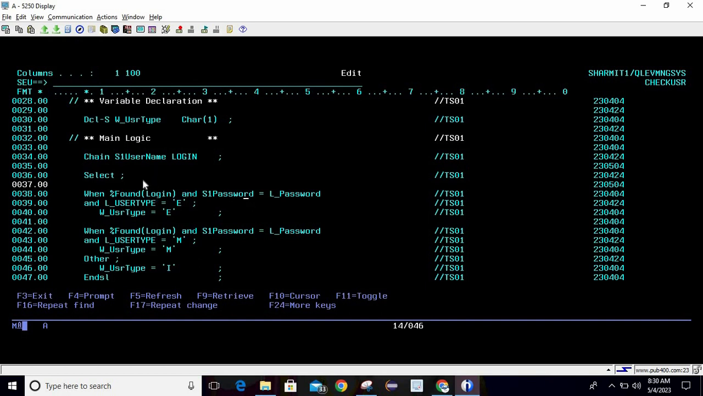If the record is found and the password also matches that particular record, then we check the third condition, which is user type. If the user type is E, we set the work variable w_user_type to E, which means this is an employee. If the record is found, the password matches, and the user type is M, we set it to M, which is for manager. Otherwise, we just set it to I, which is invalid.